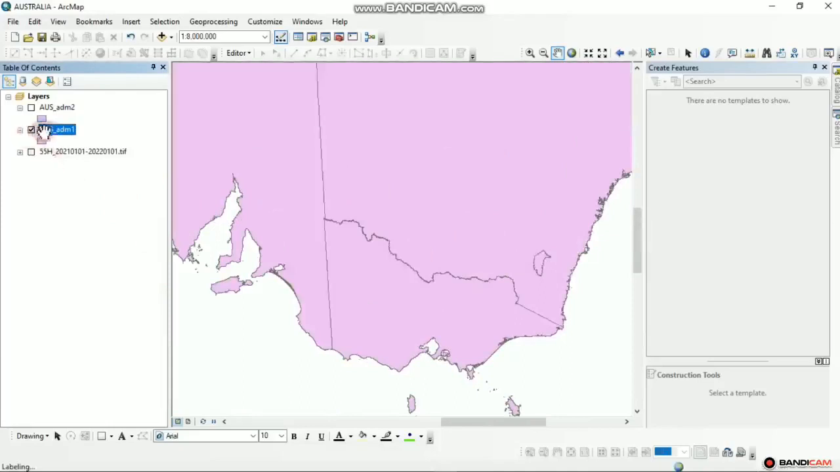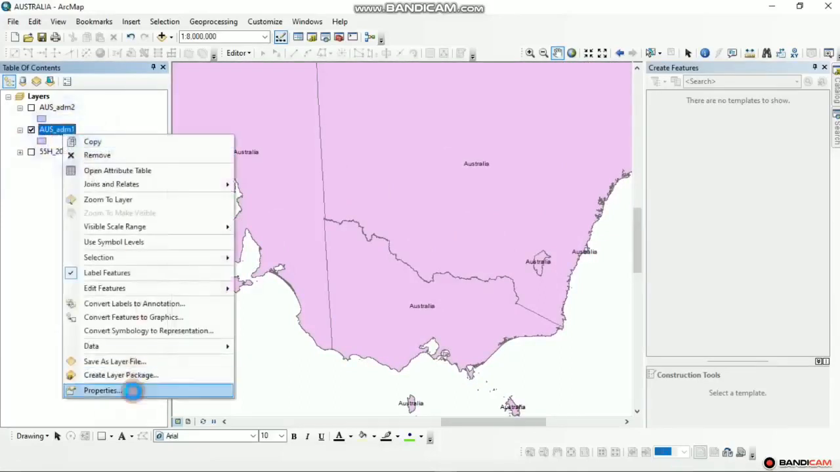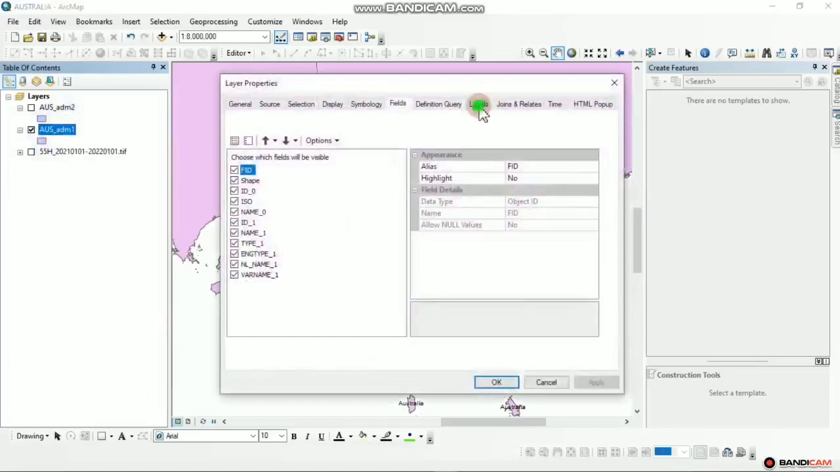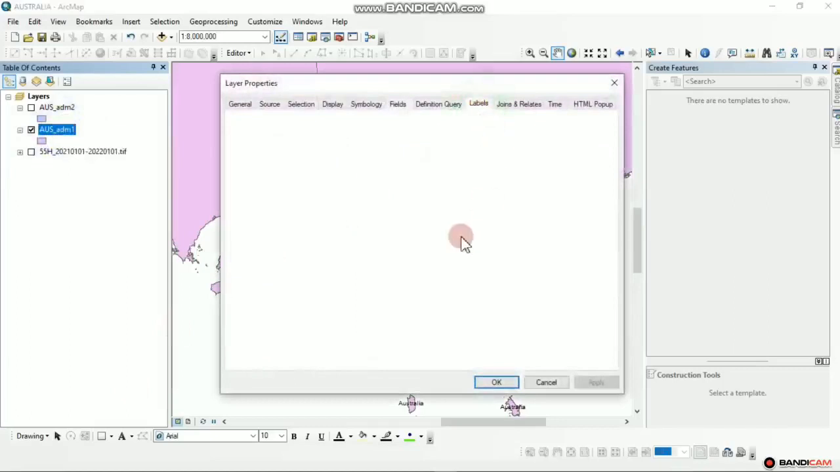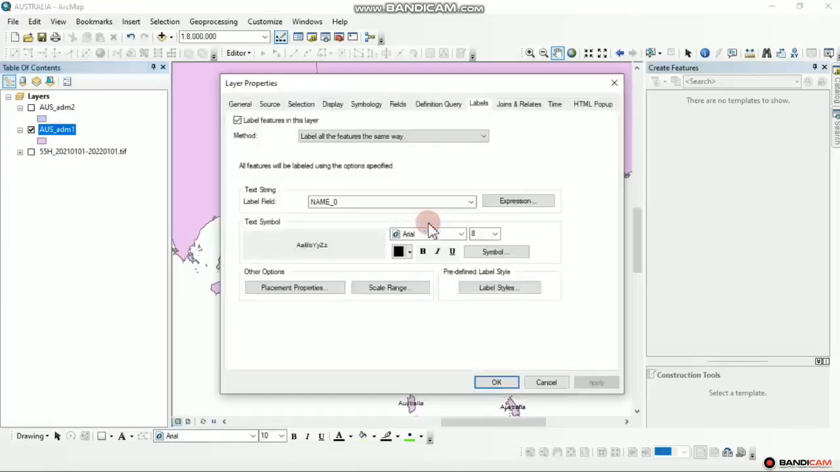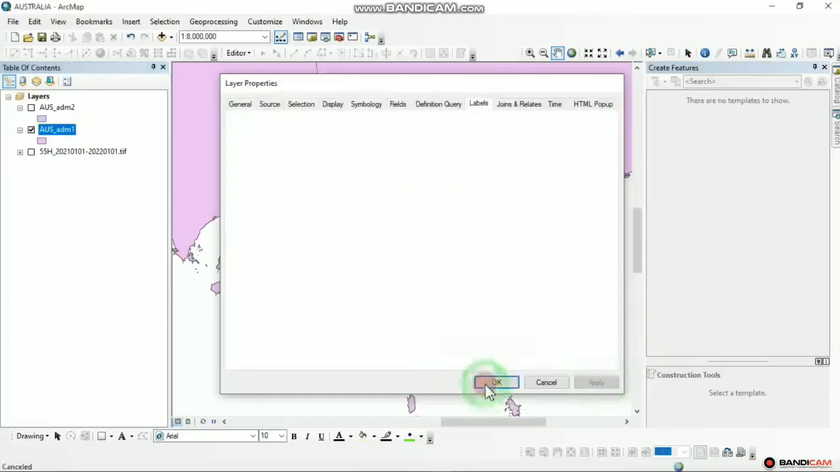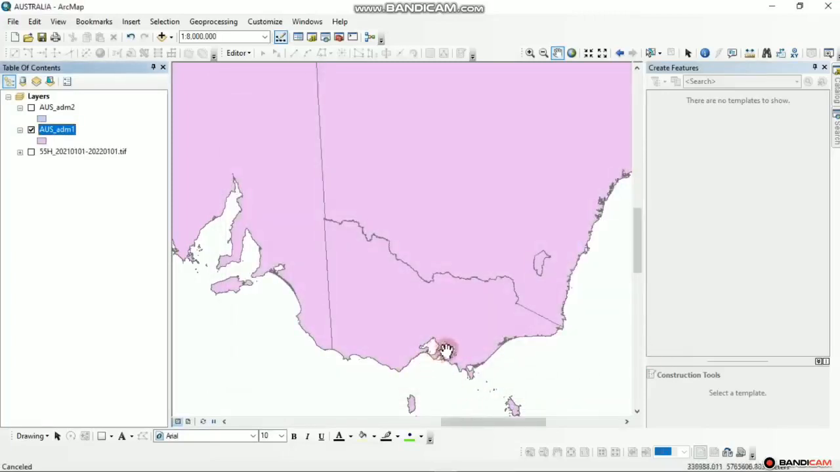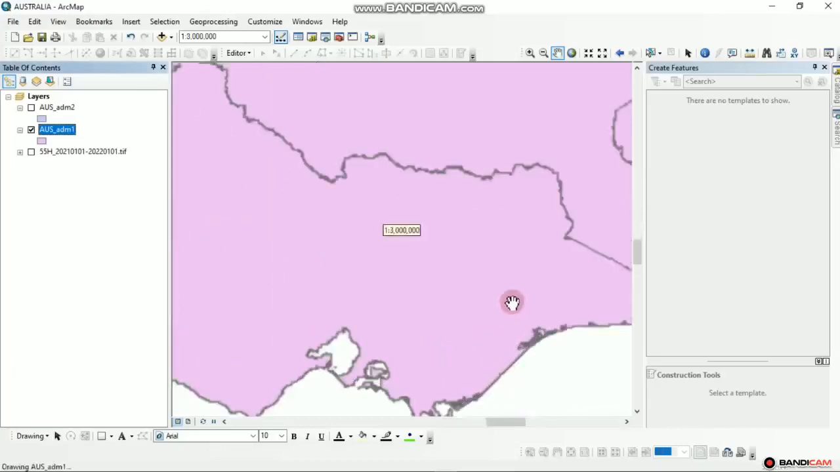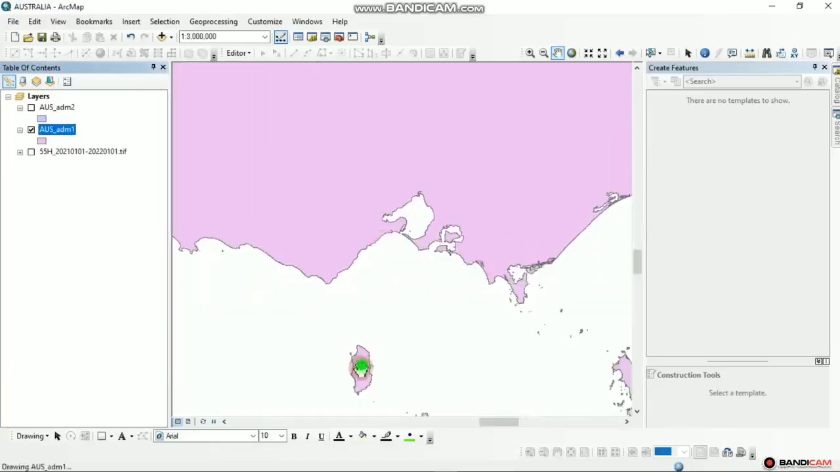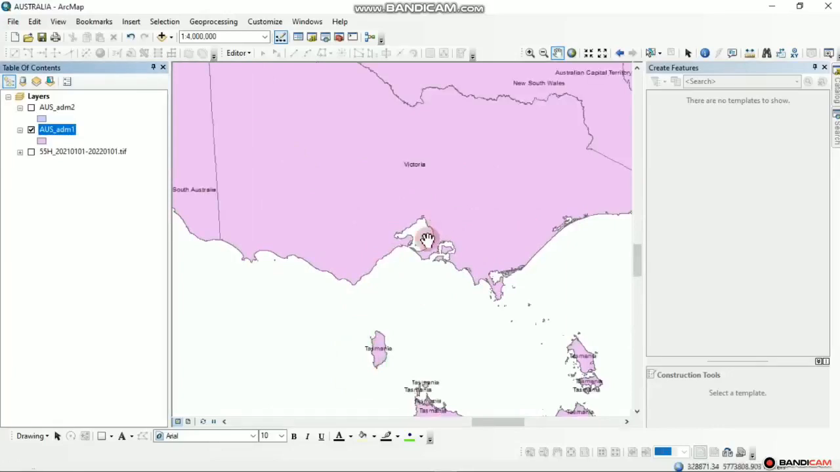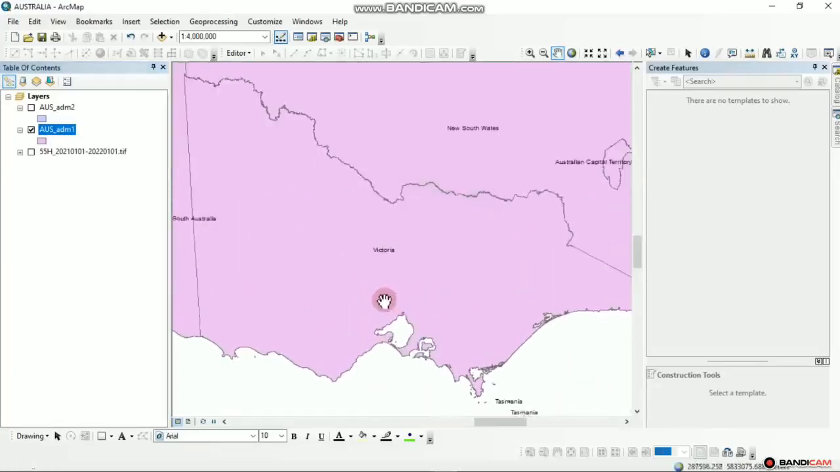This is default. So I'll come back here, right click, go to property, and then come to label, allow it to open. Then we come to name 1, apply and OK. So it has actually applied that. You are allowed to process a little while. You can see the names. This is Australia, this is New South Wales, Australian Capital Territory.